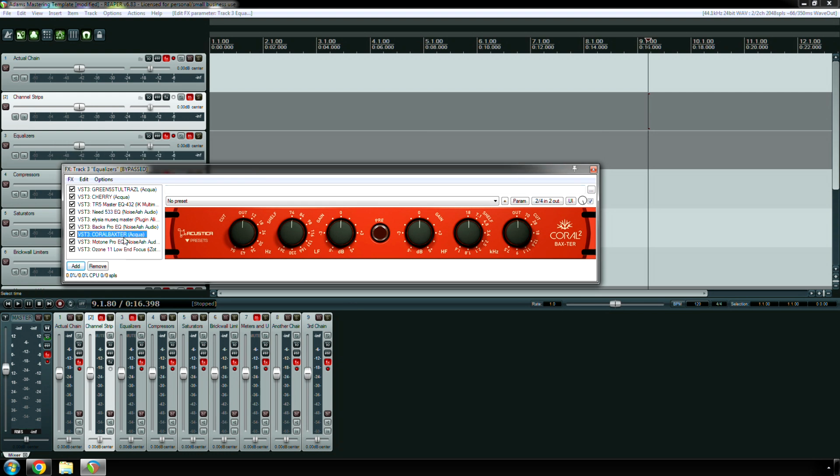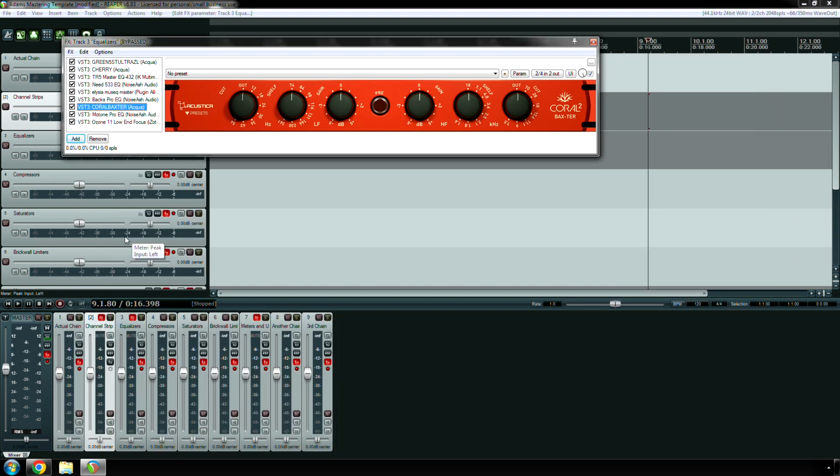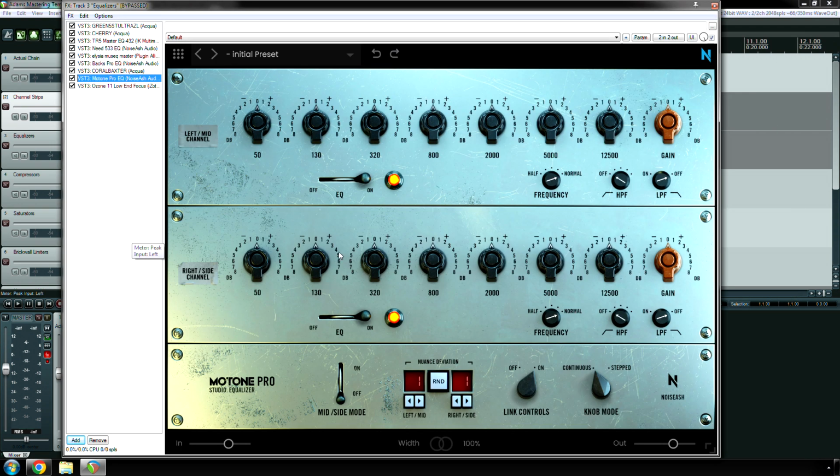I've been actually meaning to try out these two plugins against each other. Maybe eventually I'll get around to doing it. I've also been meaning to try Motown out against Acustica Rust, but haven't got around to doing it.